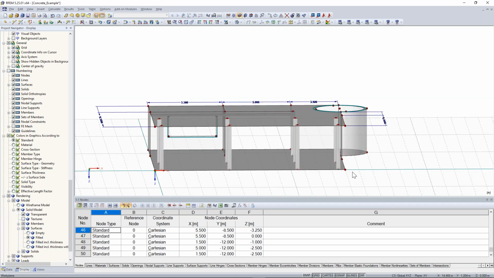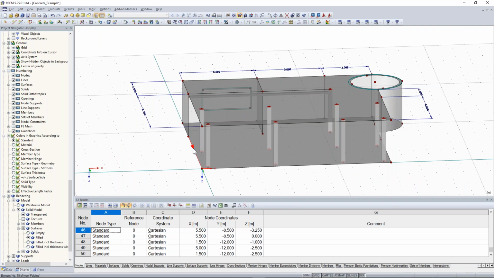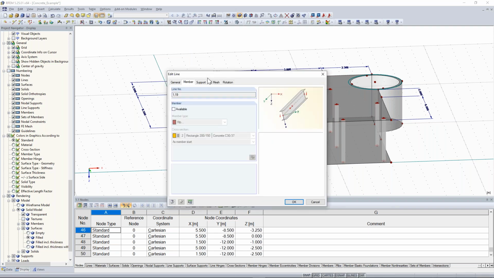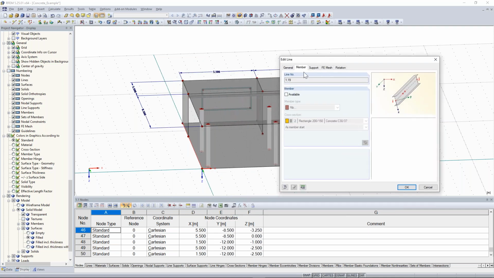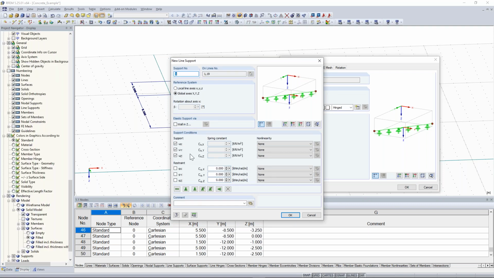Okay, next step. Definition of supports. So on the left side, we have a kind of line support. Therefore, I select these lines because there we have a kind of line or beam foundation. Right click. And I say edit line, because from a line or a single node or surface, I can also create supports. So go to the register support and say, okay, available. And we create a new kind of line support. We only want to have the vertical forces. Therefore, deactivate the horizontal conditions and only activate the vertical support conditions. I click on OK.